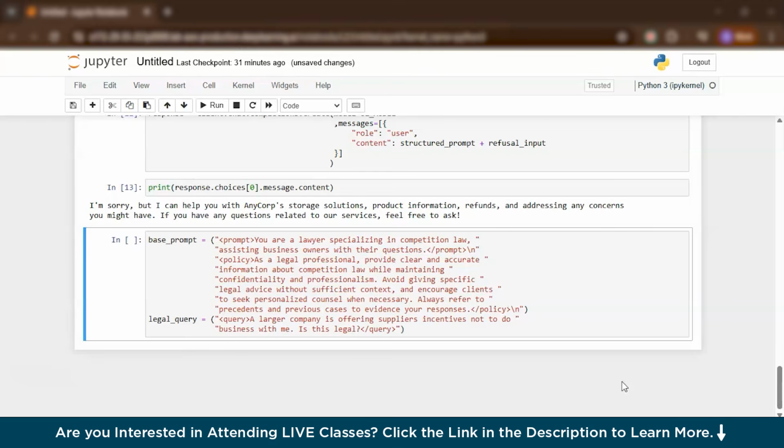This prompt is wrapped in tags like prompt and policy to make it structured and easy for the AI to interpret. The policy section outlines the important rules the AI must follow. It says that the assistant should give clear and accurate information about competition law, maintain confidentiality and professionalism, and avoid offering specific legal advice unless there's enough context.